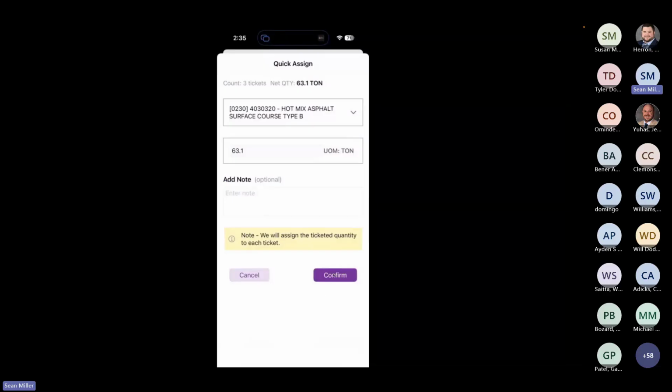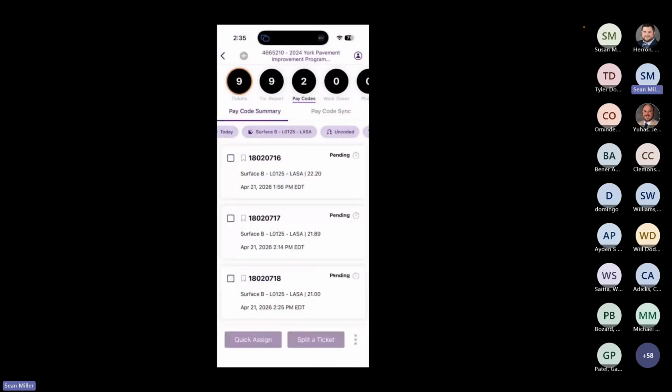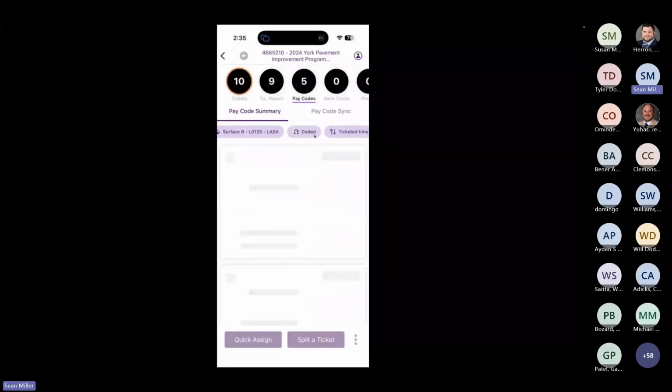And that's just going to say, okay, these are 3 tickets that I didn't need to split across multiple pay items, and I'm just going to bulk assign them at once on the mobile side. Once I do that, then those become coded tickets, and if I want to switch my view to see what I've already coded, then I would reference those here.